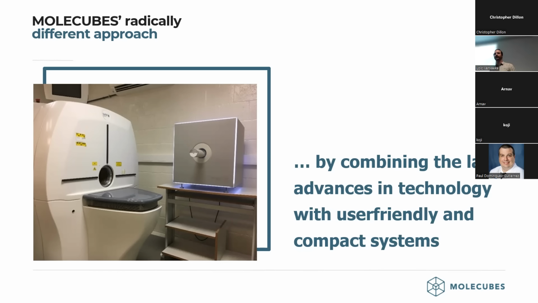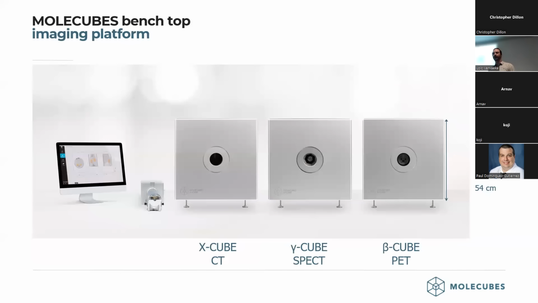Whereas Molecubes really designed them from the ground up and used the most recent detector design, hardware designs, and also put themselves in the shoes of the researcher. So how can we make working with these systems much easier? So focusing on user friendliness. That's basically how they came up with what we call the Molecubes.